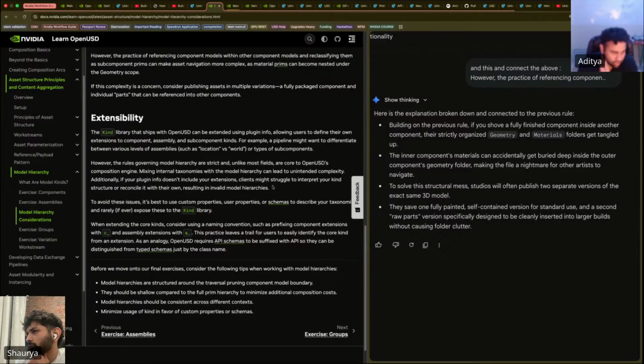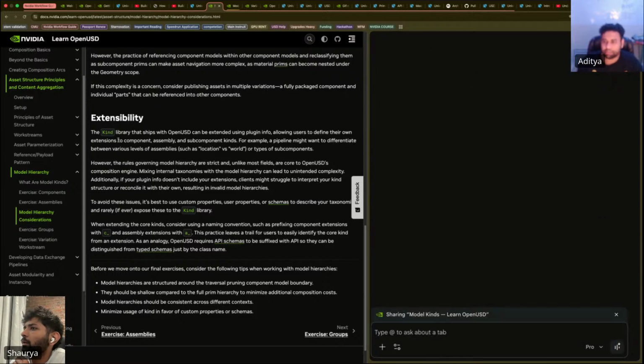This is still complicated, but I think we might have some exercises to take a look at and see how we can do it. Let me read this one more time. The kind library that ships with OpenUSD can be extended using plugin info. What exactly is a plugin? Plugins are going to be external components that you attach to your files, right? We haven't seen the plugins yet. That's the problem. We have just heard about it.